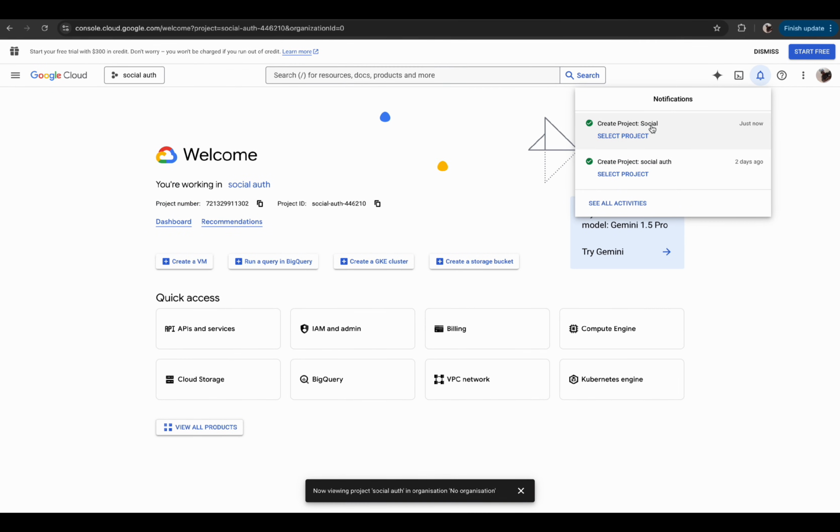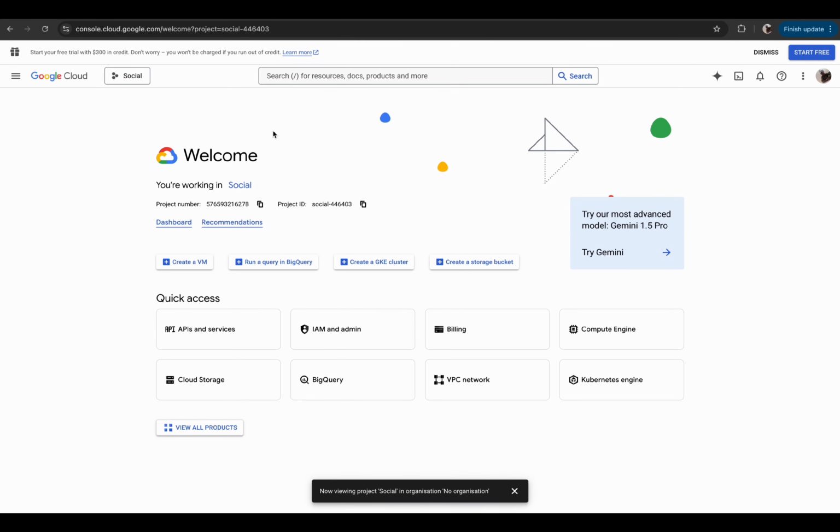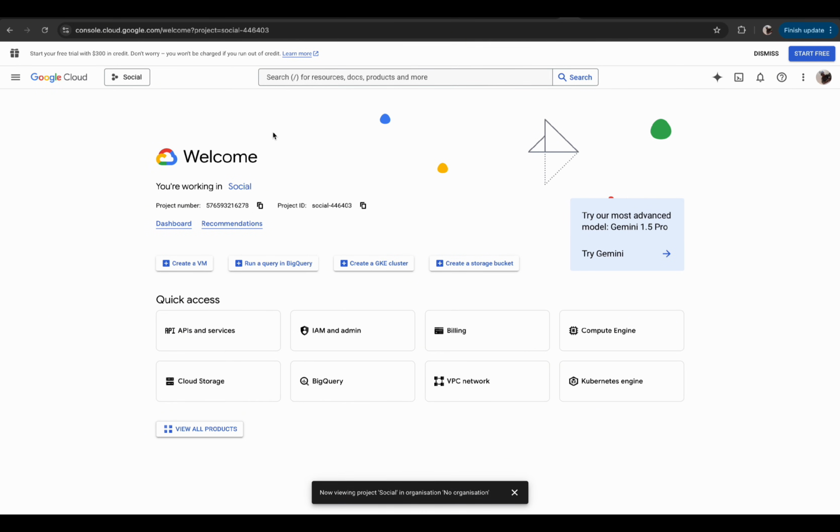You can see we successfully created another project named Social. Now let's select the project. So you can see we selected this project. It lets us enable APIs and set up the redirect URLs, then download our credentials.